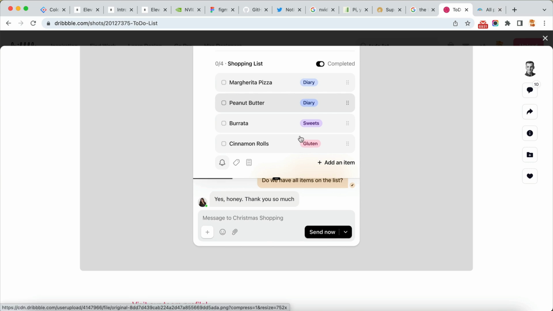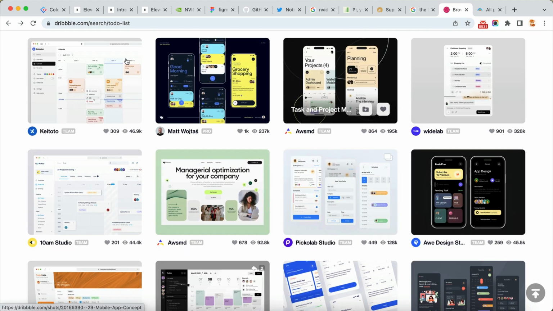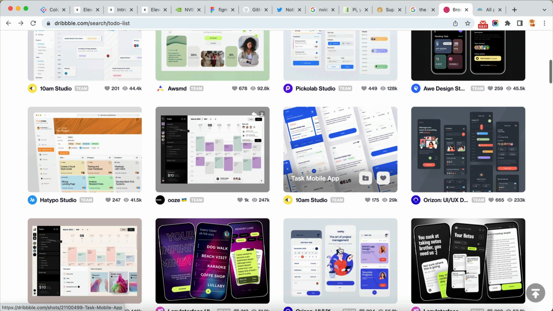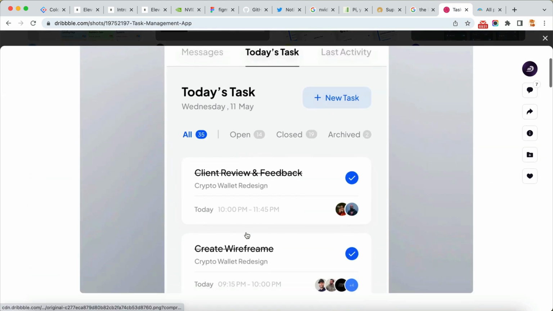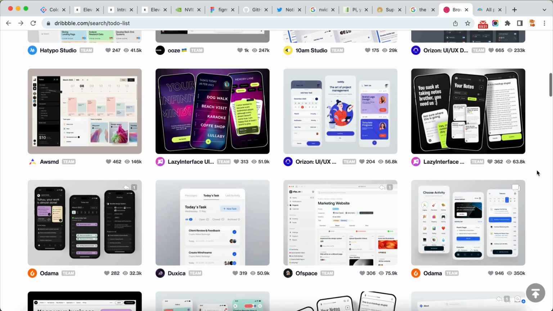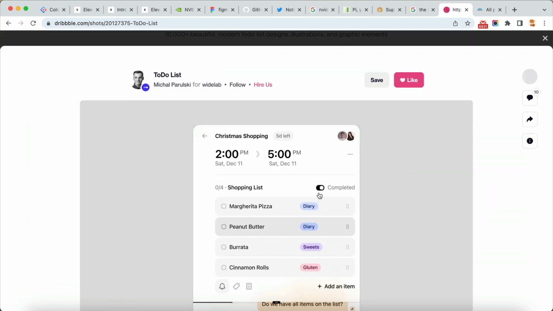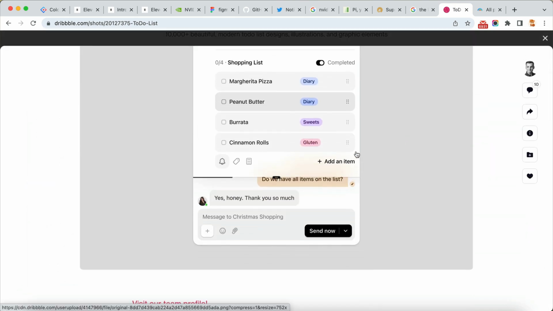So first step, I'll go to dribble.com, look for inspirations on what a to-do list might look like, so I have an idea what I want to build. And I found a couple of variations, but we can support these variations later. Let's go ahead with this basic structure here, where you can check to complete and add new tasks.